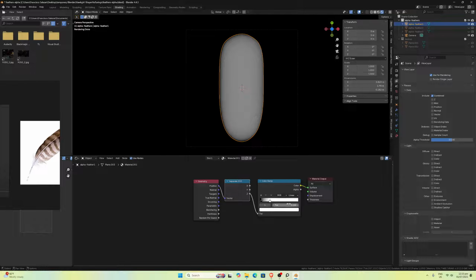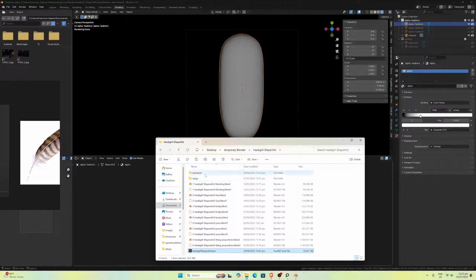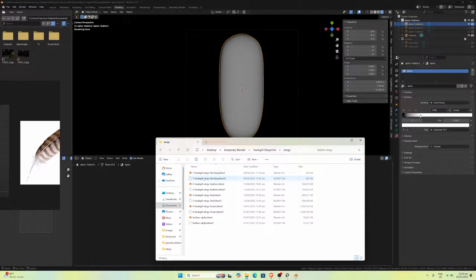Okay, let's test with this one. This is going to be material. Instead of material, I'm going to call it alpha. Okay, let me go to wings. I'm going to create here a new folder. Alphas. Okay, great.